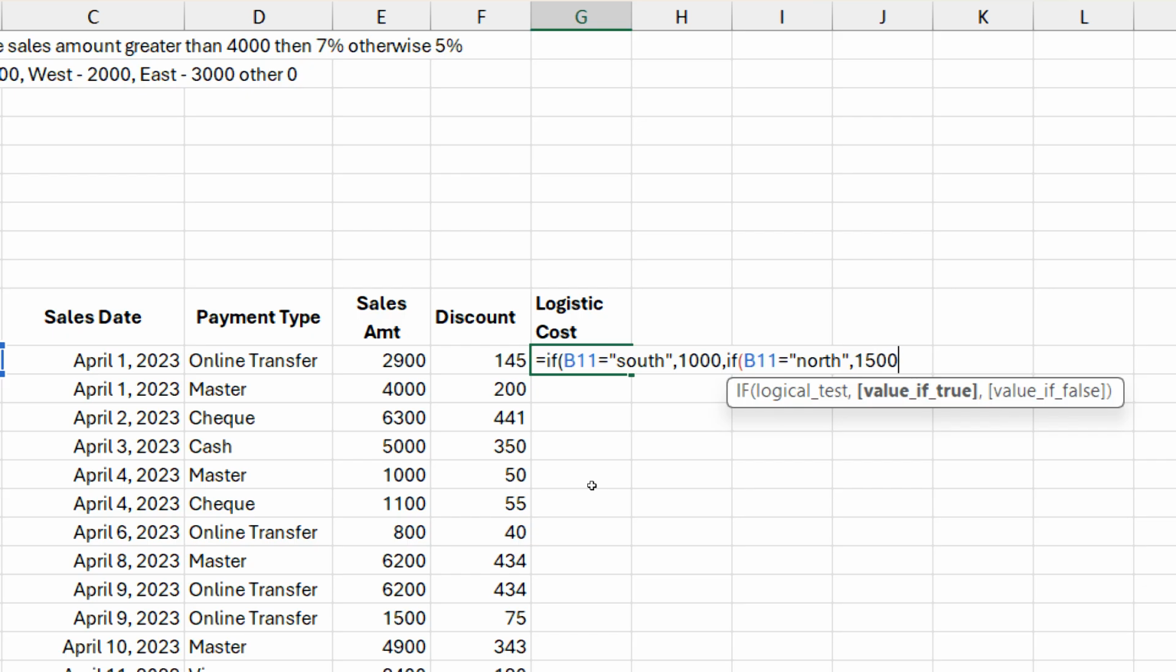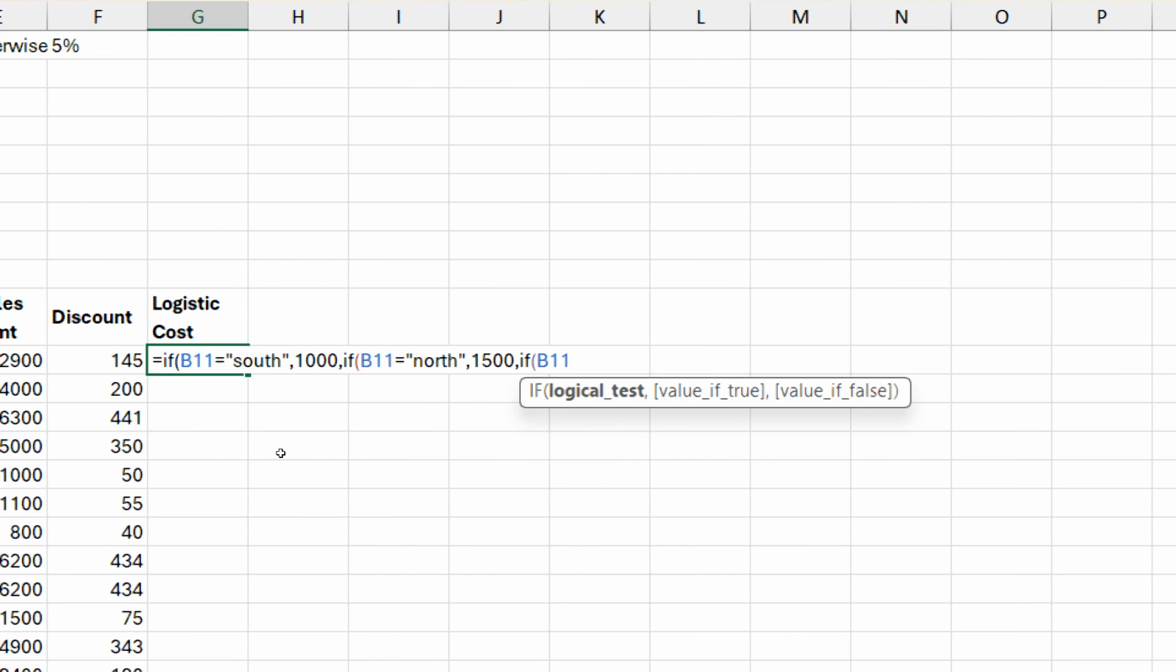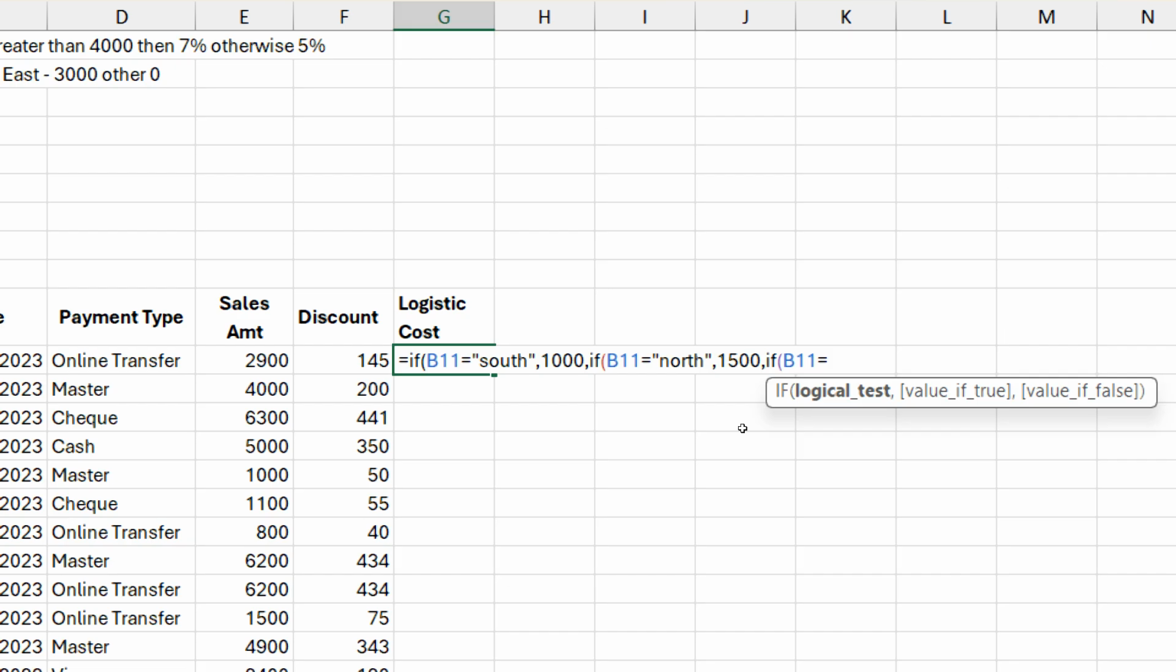Comma, another IF. Open bracket. Don't close the bracket. You have to close the bracket only at the last. Same B11 is equal to west. West region means 2000. South is 1000, north is 1500, west is 2000. Like this, you can check 256 IFs.